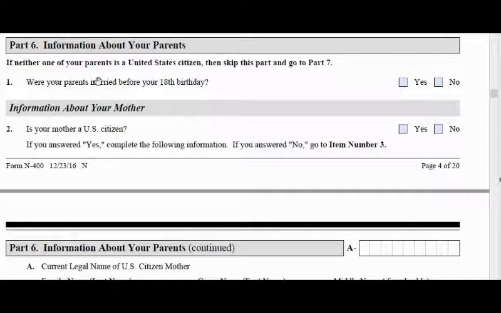As you can see on part 6 number 1, were your parents married before your 18th birthday? If it's yes, you check yes. If it's no, you check no. Basically, they're asking if your parents were married before you turned 18. If that's the case, you check yes. If it's no, you check no.